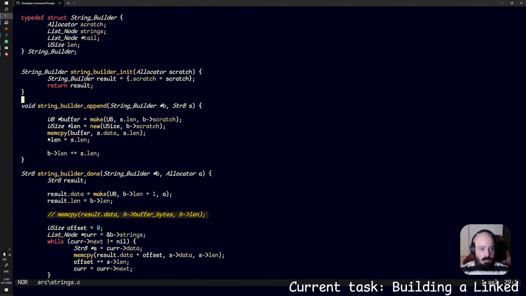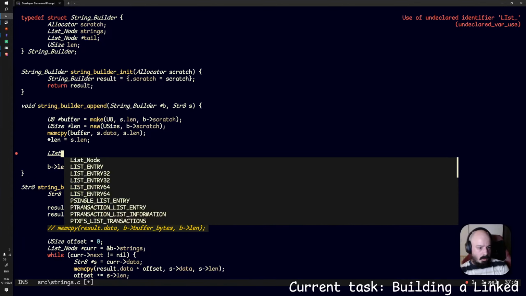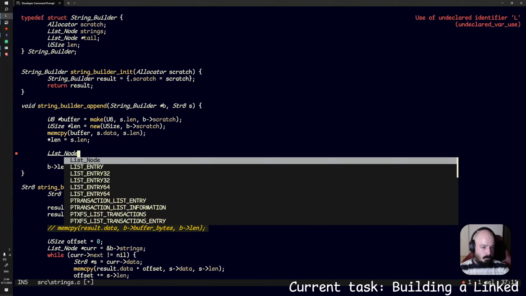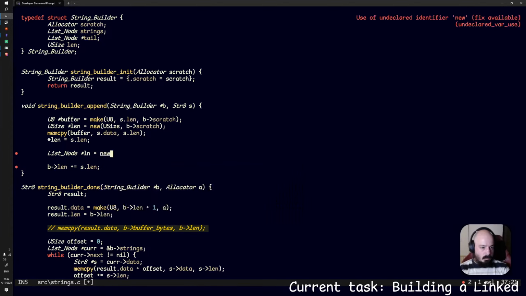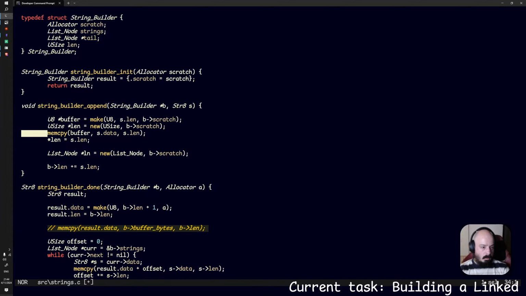We can't guarantee that this string being passed in is going to stay around until the end of the building, so we're going to keep an internal copy. And so now we can make our list node. Yay. New list node. And we set the data to... Oh, bloody hell. This should have been a straight.